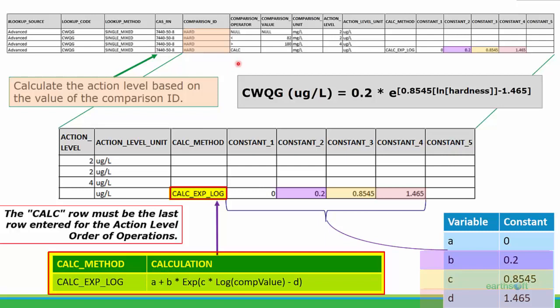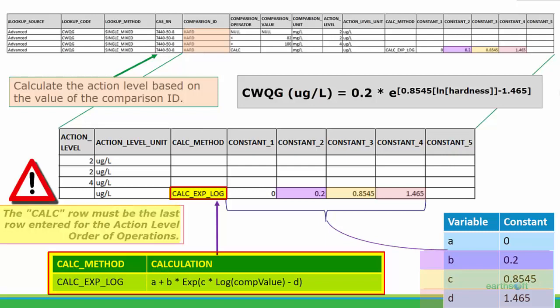And then we say, okay, here are what our variables are. And those variables are going to be just how we defined them previously. 0 for the first constant, because we don't have anything representing the variable A. B will be 0.2, constant 3 is 0.8545, and constant 4 is 1.465. Constant 5 doesn't apply to this particular formula. There's only 4 constants, so you just leave it blank. And once more, that calc row has to be the last row for the order of operations for action level. Okay?